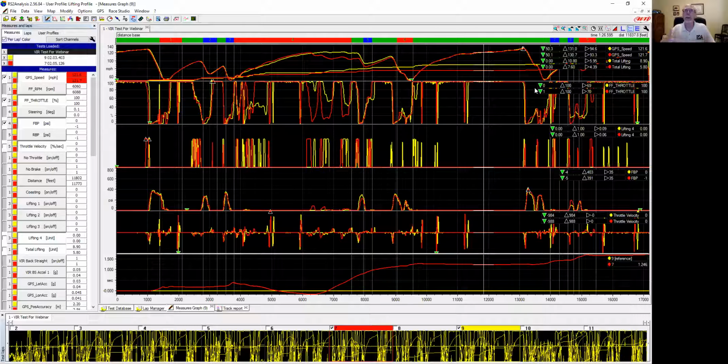But it's still valuable because it still identified what I needed to know. That is a quick way of comparing, especially if you've made setup changes or something like that, just working on a specific area. I use the lap integral function a lot for that type of thing.